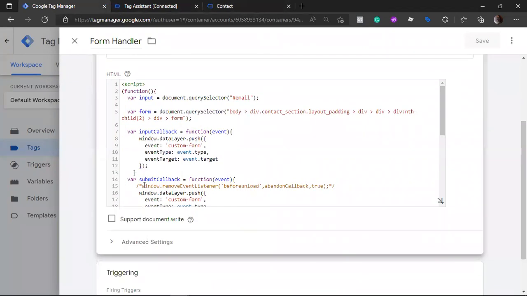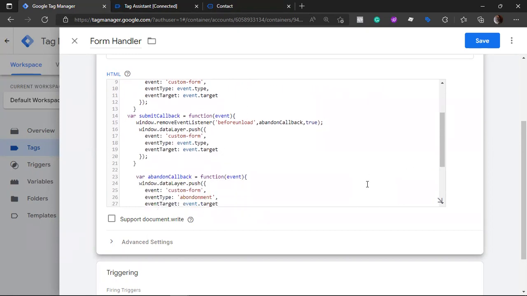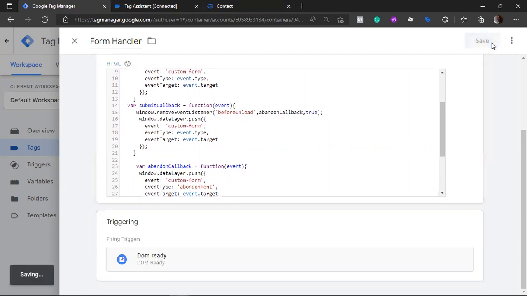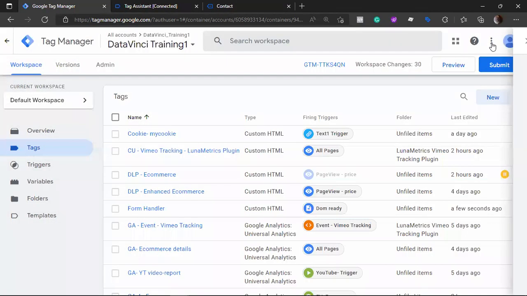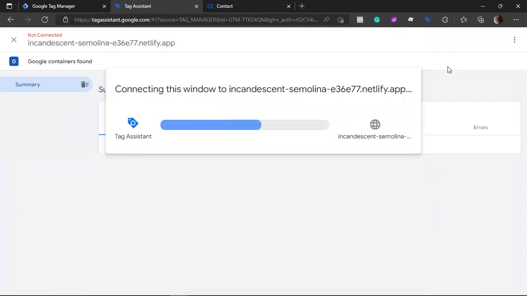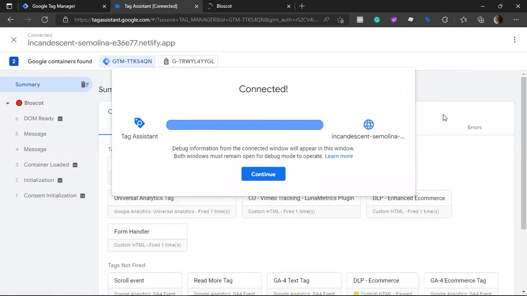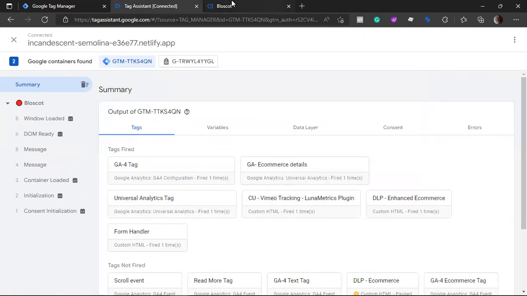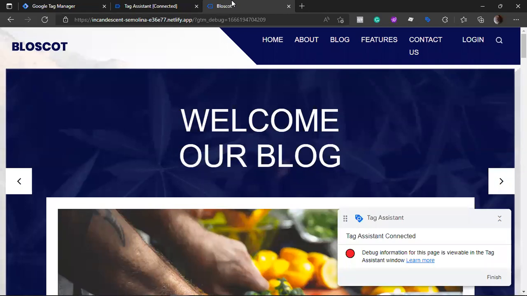We can basically uncomment this code, which is doing that window.removeEventListener. So when it reaches the submit callback, when the submit has successfully occurred, it removes the event listener for before unload, because then we do not want it to be counted as an abandonment, right? So let's save this and let's go to preview. Now, if we submit our form, it will not count it as abandonment, right?